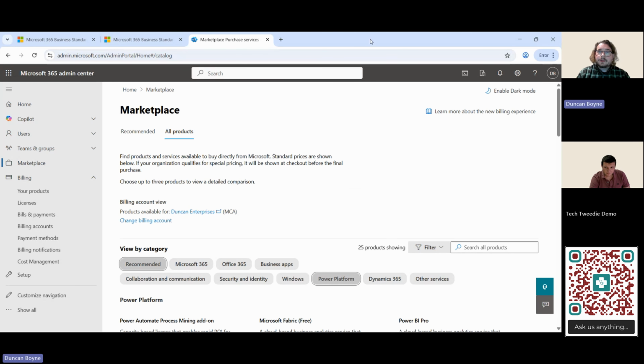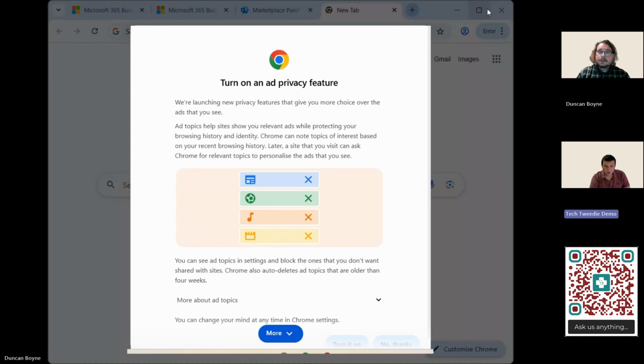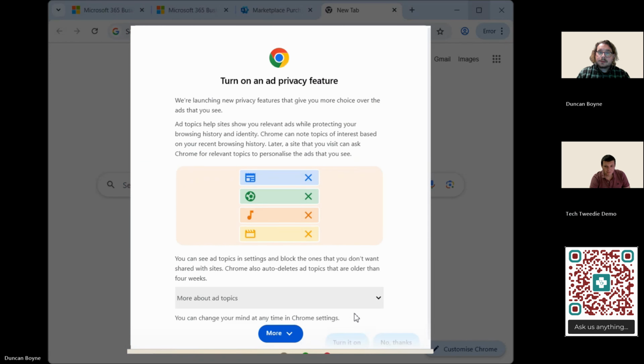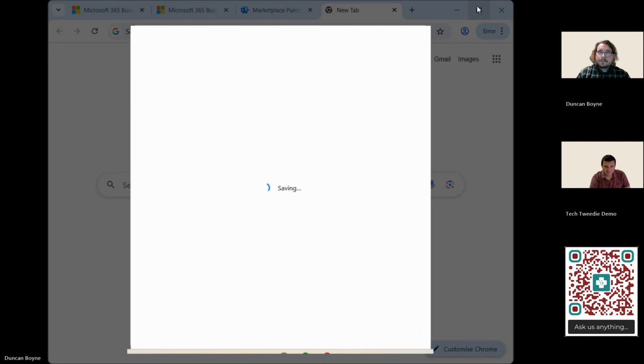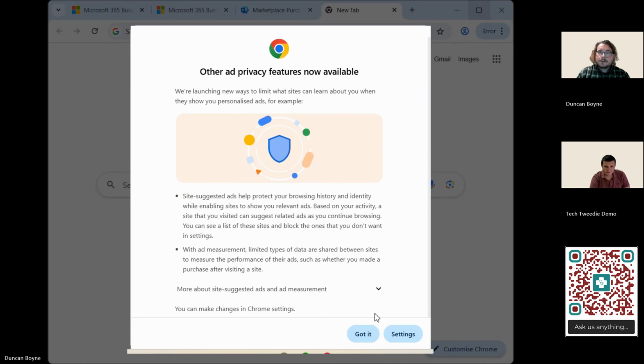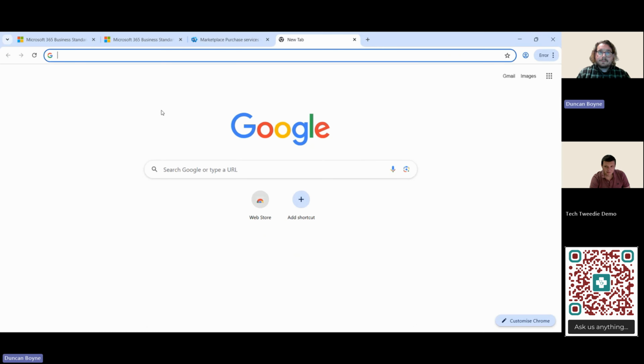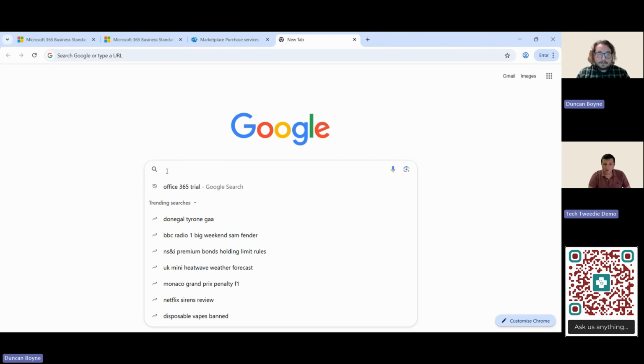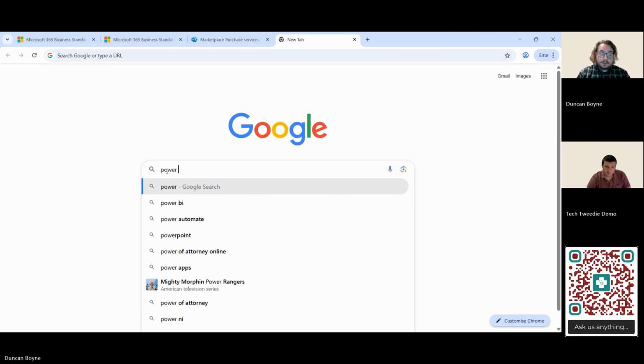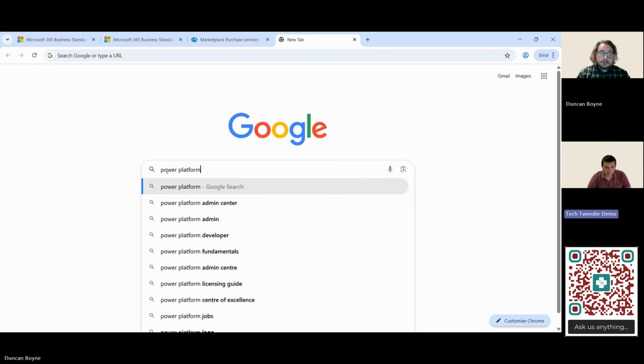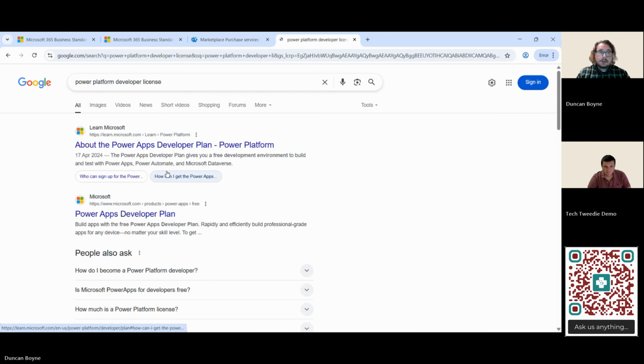Yeah, not on it. All right, let's go for Google. Google's usually better. All right, so what would you like me to Google? Power Platform developer license. This one? Yeah. Yep, click on that.